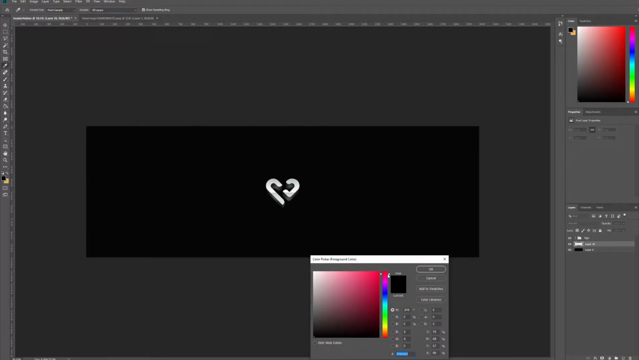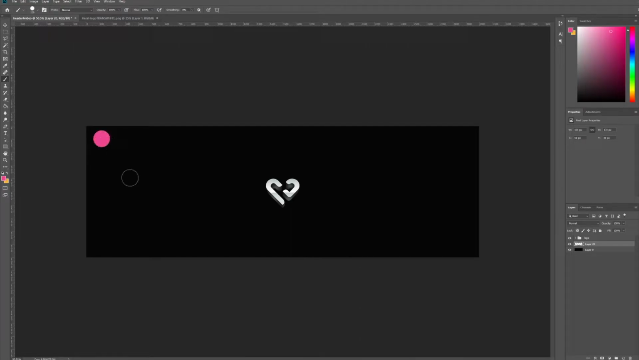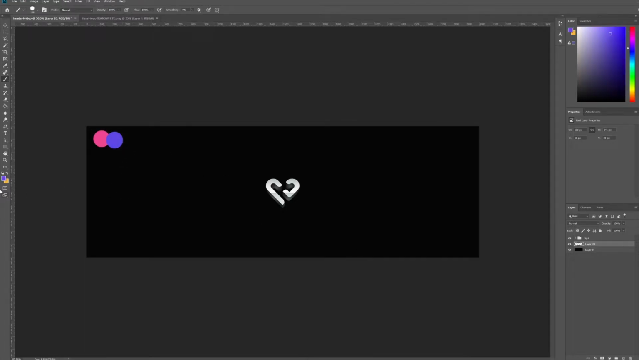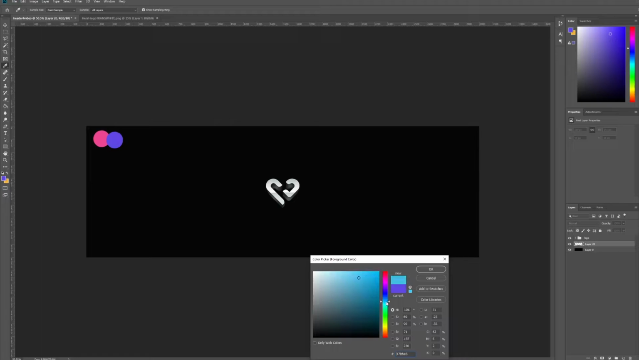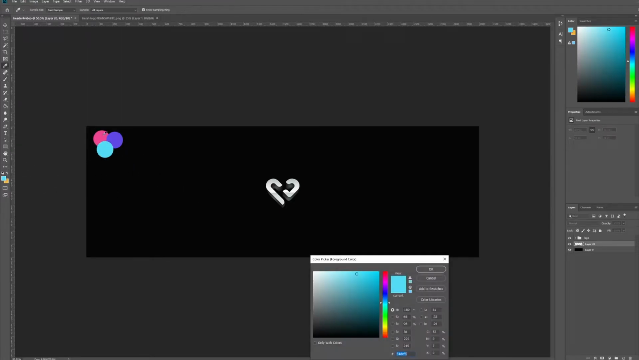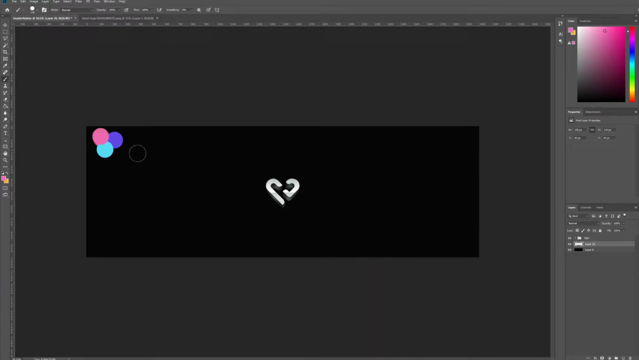I think I'm gonna use like a nice sort of pink, something like here maybe. Let's see how that looks. Yeah, I don't mind that. Maybe a purple. Something like this. Sure, maybe like a nice light blue as well. Something like this. Sure. Actually, I really like the pink. Maybe I'll do something a bit lighter. It's fine. We can work with it later.